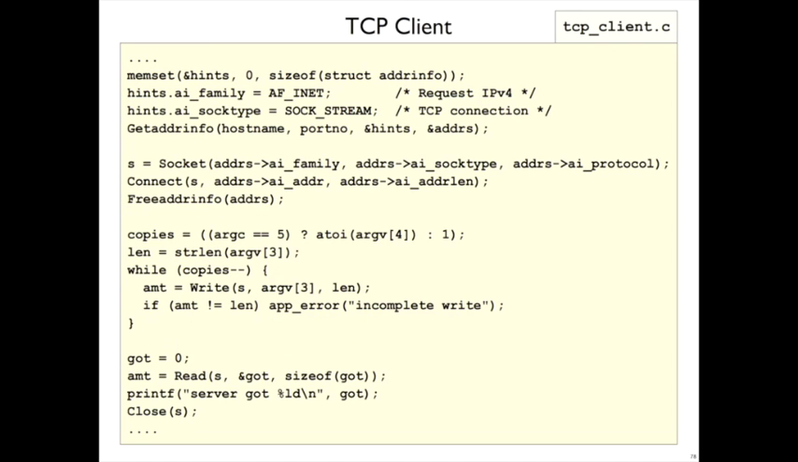And then on the client side, we do similar sorts of things. Get the address of the host at a particular port, create a socket, connect to the server. Don't need the addresses anymore. We'll make this client be able to repeat the message any number of times. And so we write that message, copies times, to the server. We make sure that all the data we tried to write went through.